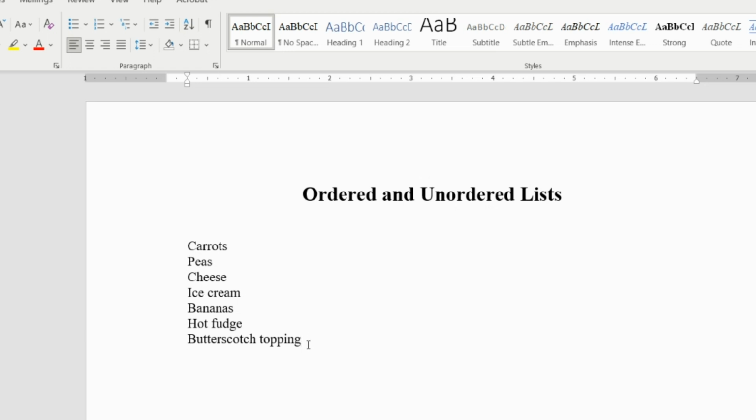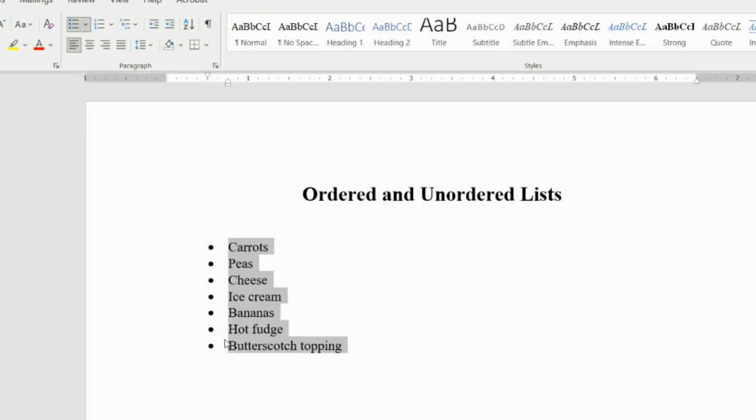So I'm going to highlight all this text, because what's the first step in changing formatting? And then I'm going to come up here where I have bullets, and I can click and make it a bulleted list. Now, notice that I also have the indents have changed in this.